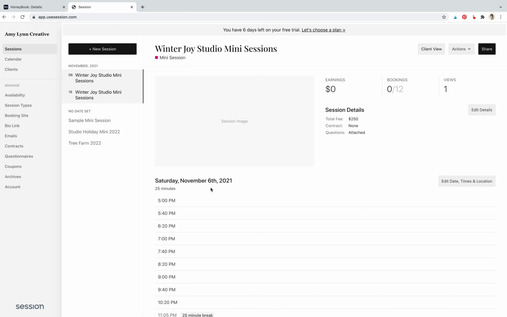One of the big differences between these two softwares is Honeybook is all about customization and customizing the process and giving you lots and lots of options. Session is meant to be more pared down and simple and good for quantity. One big, big pro of Honeybook, I would say, is that it allows you to integrate with your email inbox, which means that your client emails are all in one place in your CRM, whereas with Session, they're still mixed in with your other emails in your email inbox.